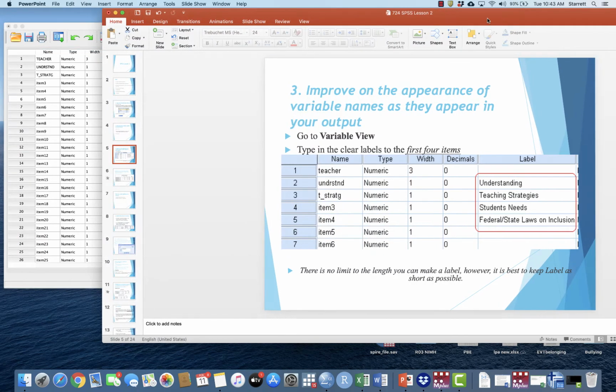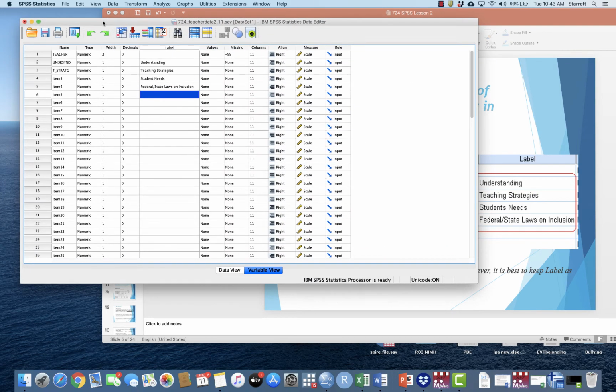One nice thing here is that there's no limit to the length, so you can be as detailed in that label as you want. This is just something that you typically want to do, again, so that when you're working with the variables, the label comes up in place of the variable name, so you know exactly what it is you're working with.